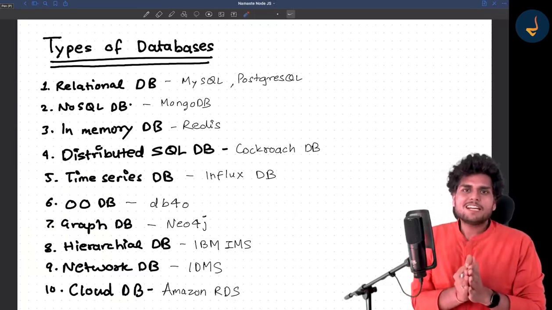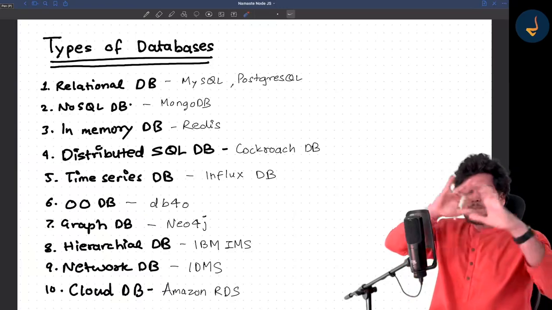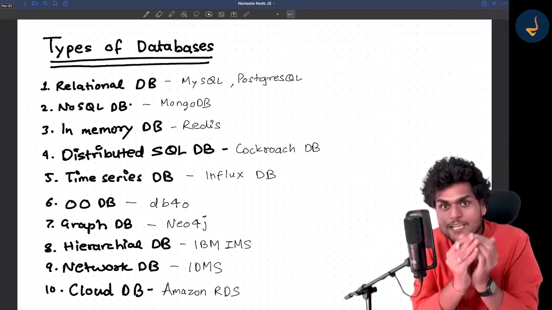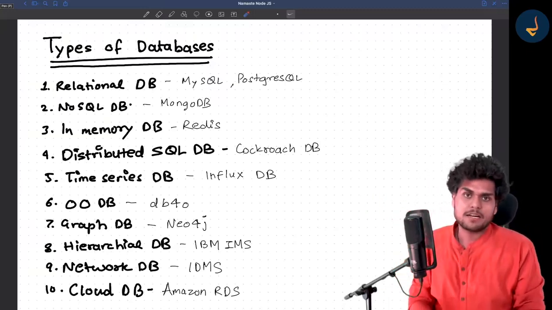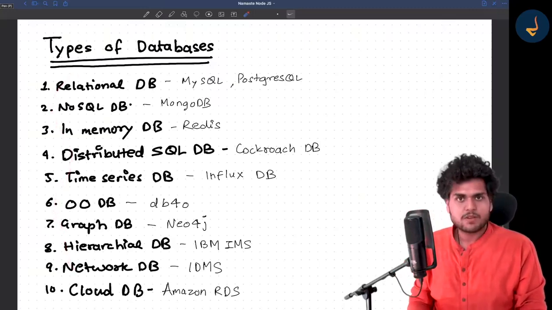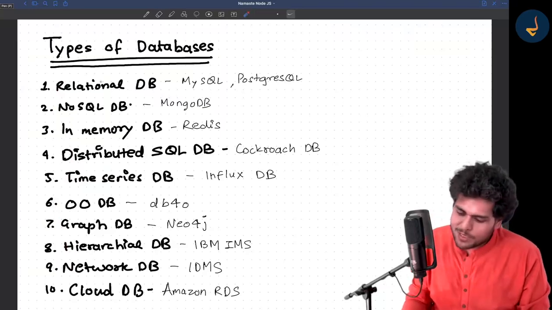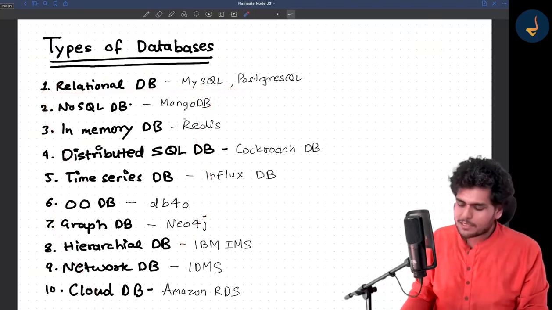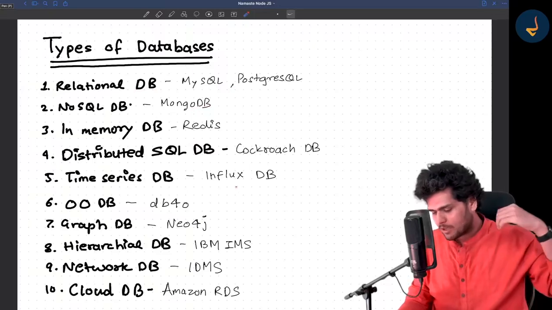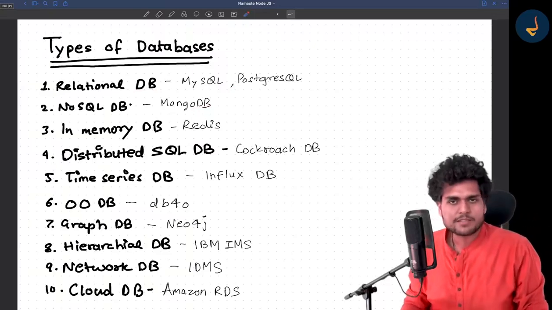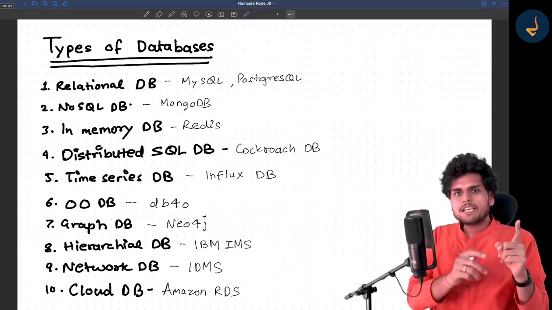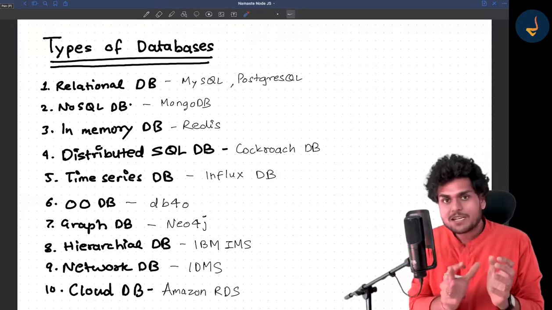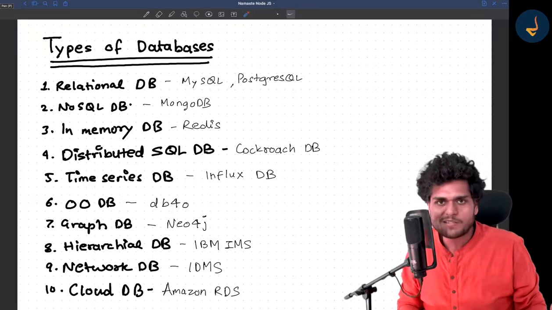What I'm trying to say is that if the company is big, they have different types of challenges and different types of projects, and each project can have a different database. If you talk about Google, Google might be using almost all of them for their different products. Somewhere they might be using MySQL, somewhere MongoDB, somewhere different types of databases. So one company is not restricted to one type of database. A database is very much project specific, not a company specific thing, right?